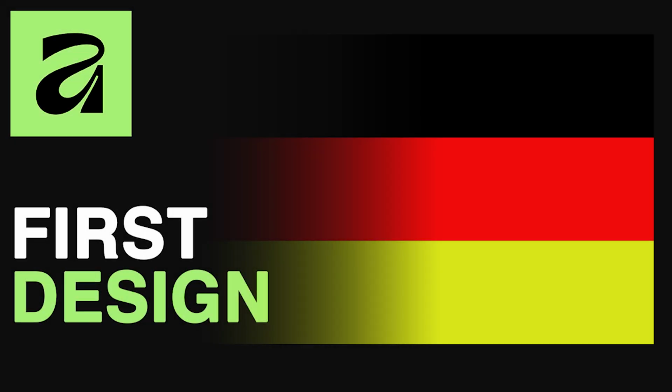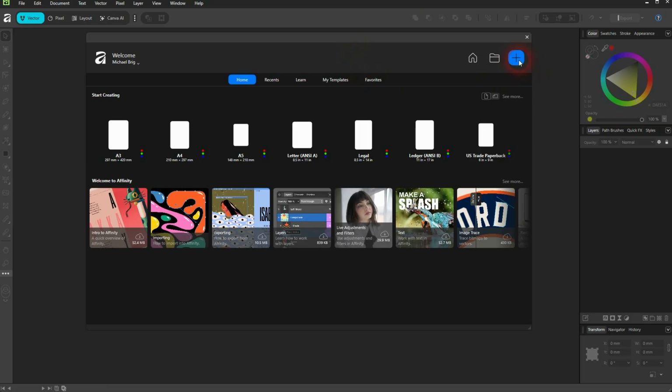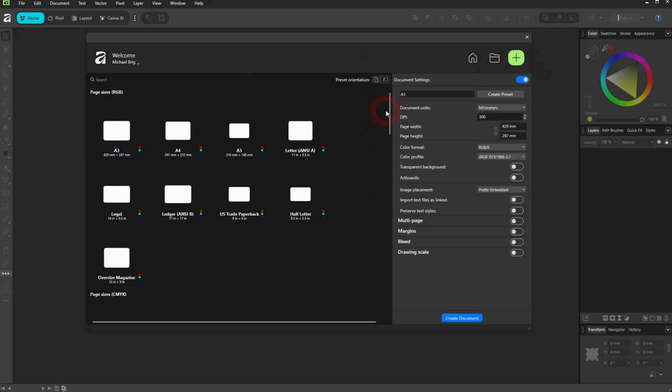And we're back to learning Affinity in the year day 8. Let us create our first design. Click on the plus sign right here, don't worry too much about the templates, we just use the first one here, A3, and create document.